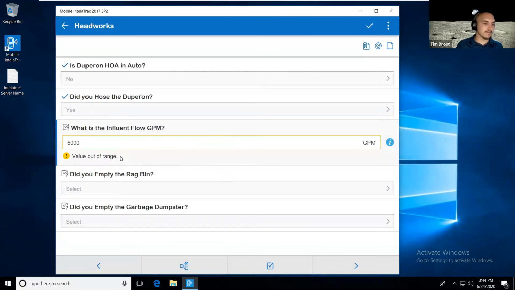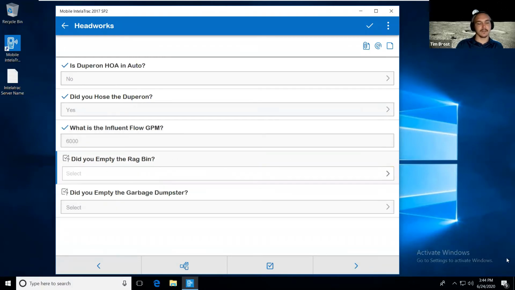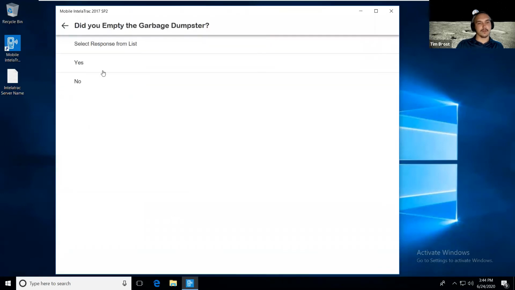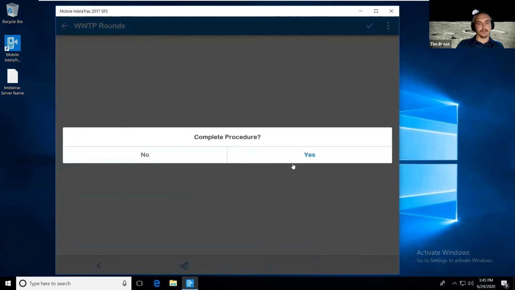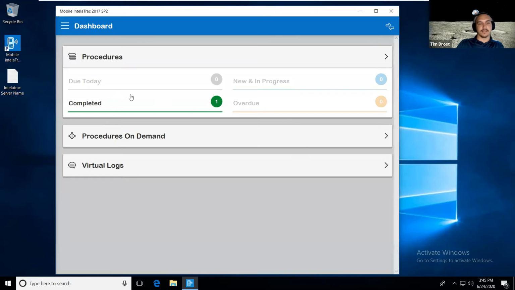So any value that's outside of that will get a notification. Now, there's 2 ways you can configure that. You can have it where the value will be prohibited from being inputted, or you can keep the warning and still allow the user to input that value. Our current configuration is the latter, so we are able to still click next. And did you empty the rag bin? We'll just say yes, and we also emptied the garbage dispenser. And so from there, we can go ahead and click next. It'll end the procedure. We completed it, and it's in our completed section.